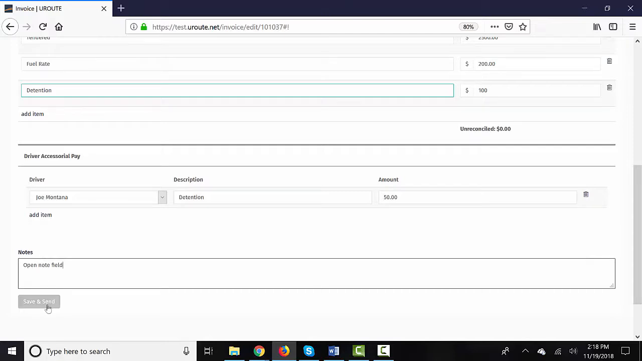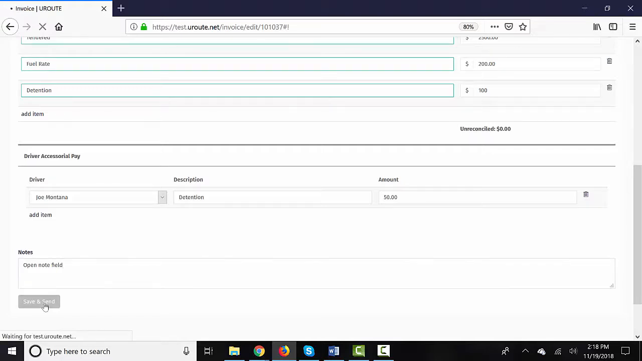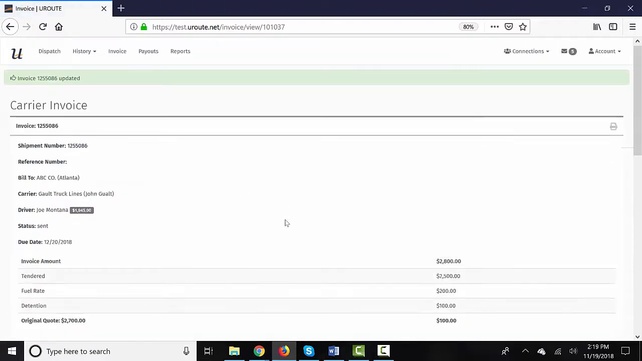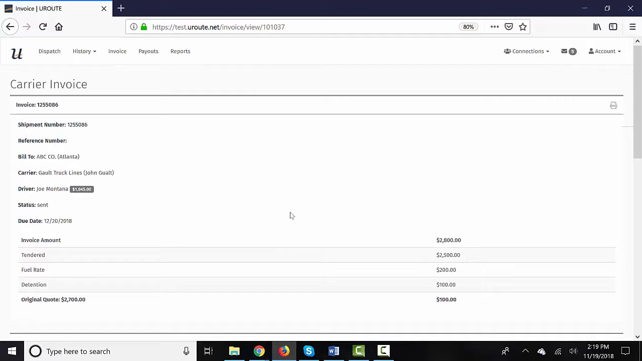Save and send. Why does it say save and send, not just save? In uRoute, you may be connected with shippers, and shippers can actually queue up an invoice for you if it was one of their shipments, and you can send the invoice electronically to them through uRoute. So that's why it says save and send. We'll click save. And now the invoice has been updated with a new status.